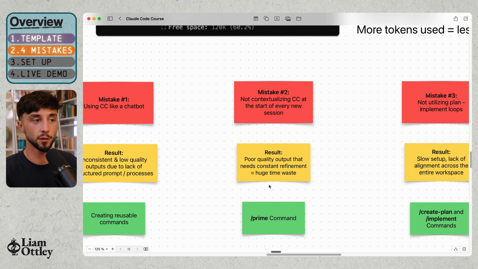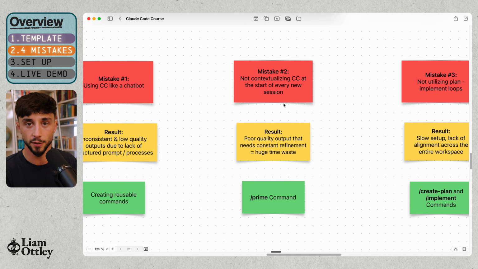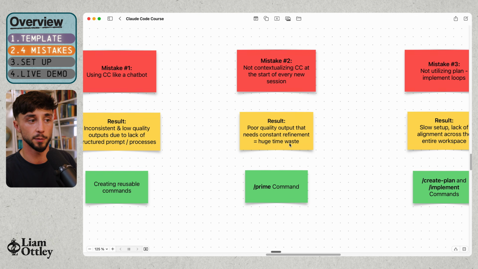And mistake number 2 is not contextualizing Claude Code at the start of every new session. Like I was talking about before, if you have an employee, you need to give them context on who you are, what they're trying to do, what business environment they're operating in, what the goals are, what the values of the business are, all of this context that you have to give to someone in order for them to actually function. If you don't give a new employee that context, how could you expect them to do well? It's the exact same thing with using an agent like this. So the result of not giving context is going to be poor quality output.